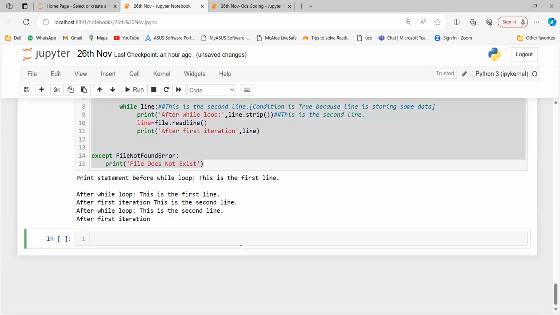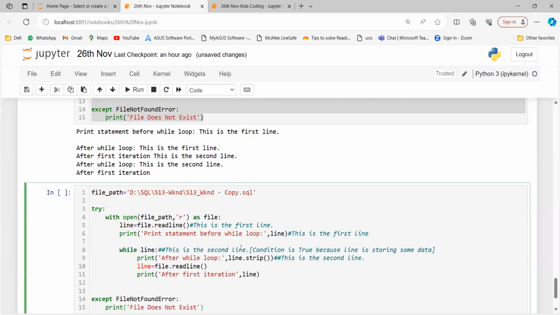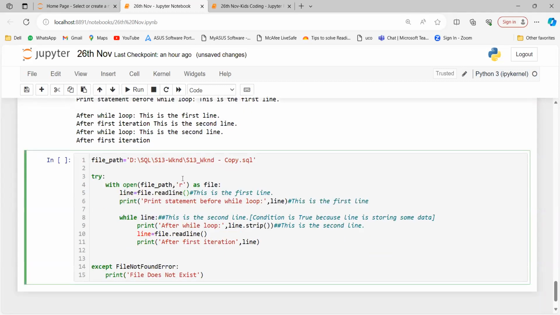Now I think someone has asked that okay, instead of read line, can you write only read? This one. Correct? I think this is what you have asked. So any idea what will be the output for this? Can you guess? Then we'll discuss it.